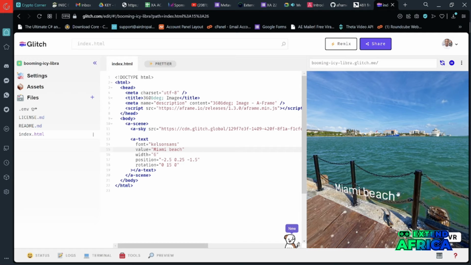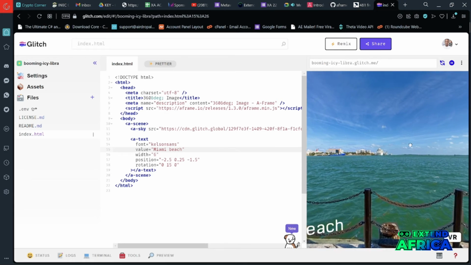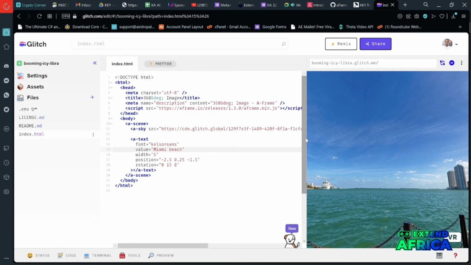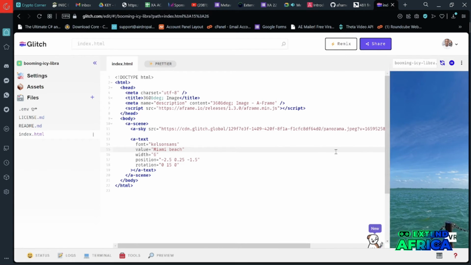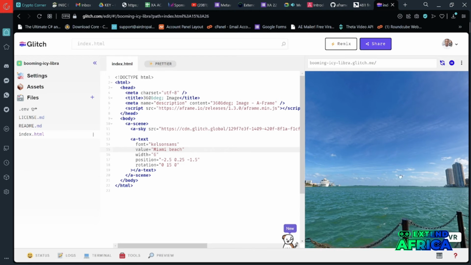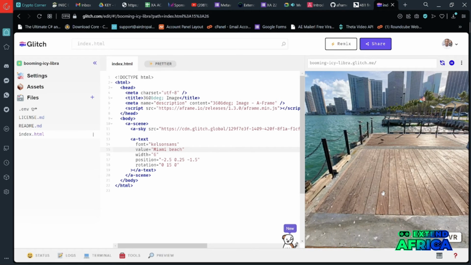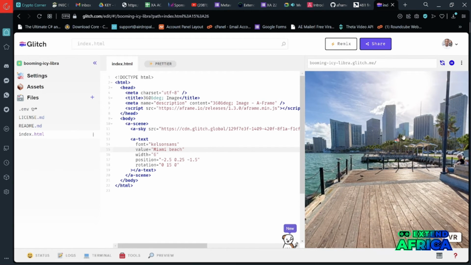The position, we can change the position of this text. And you can just play with the values here, 2.5, 0 point this and that. Just play with it and see how it actually works out. So as you can see, it's as simple as ABCD, nothing really serious. So let me just copy this link and send it to you. Let's see.